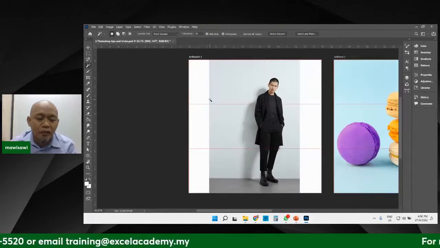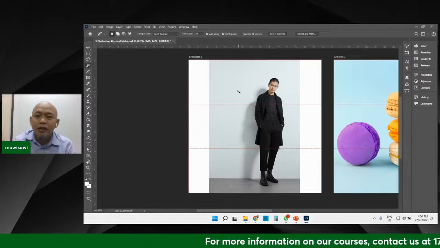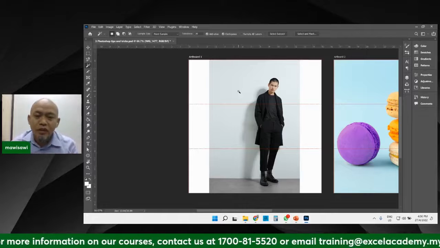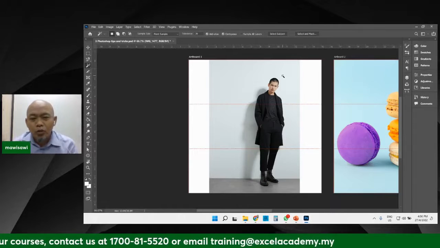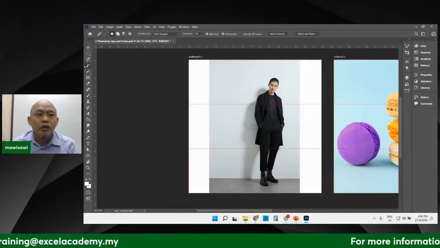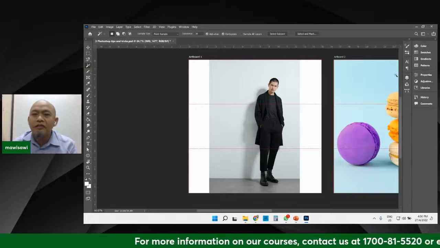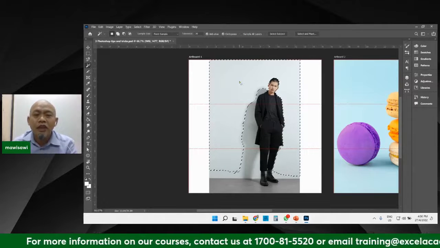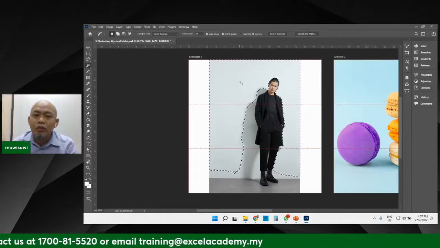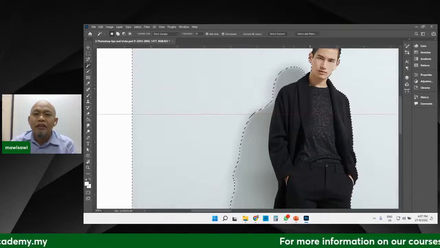This happens a lot, where usually we take pictures of our models, our VVIPs, our managers inside our office, using our office background. If we want to create a poster or something like that, we need to remove the background. Usually if you're using the Magic Wand, when you do a selection, let me select the layer first. This is how the Magic Wand selects: it selects according to colors. It's not too perfect. As you can see here, it doesn't select the shadow of the model.